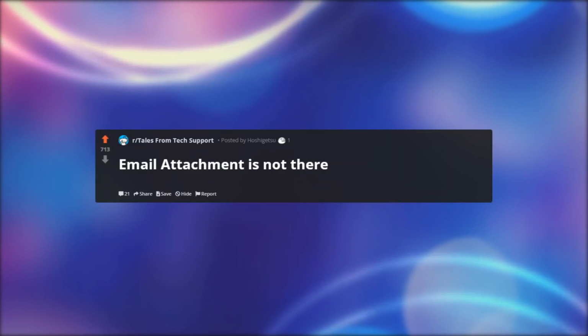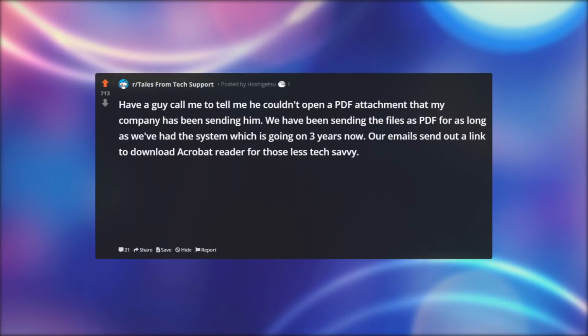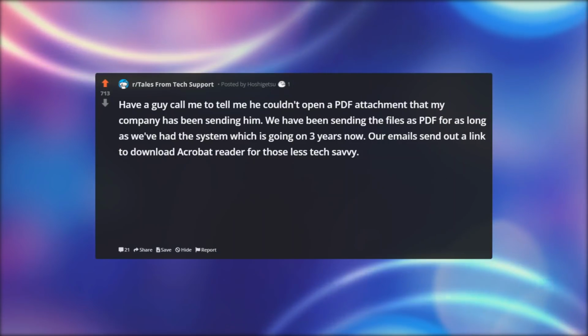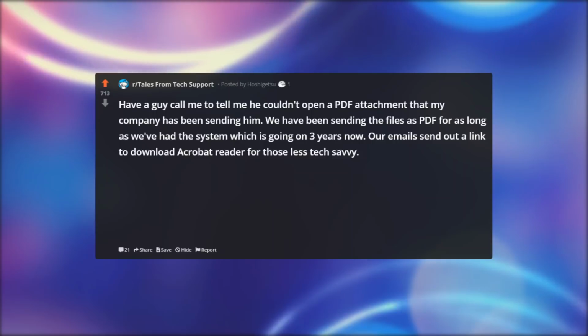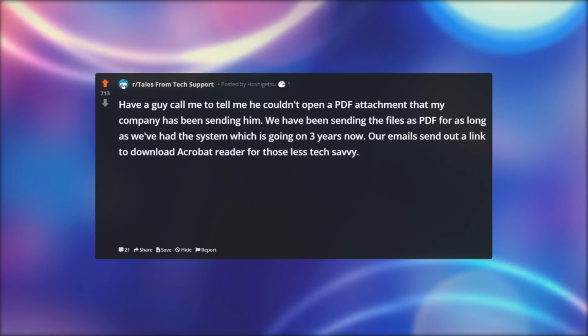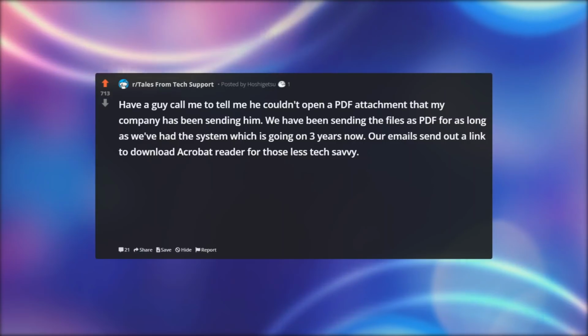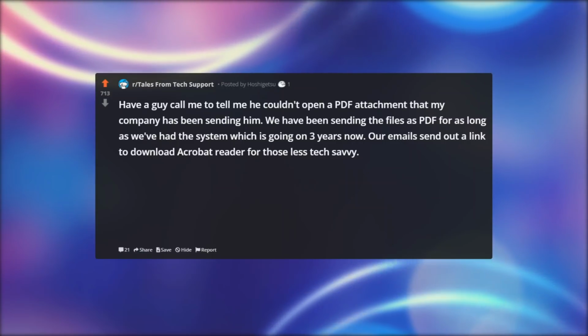Email attachment is not there. Have a guy call me to tell me he couldn't open a PDF attachment that my company has been sending him. We have been sending the files as PDF for as long as we've had the system, which is going on 3 years now. Our emails send out a link to download Acrobat Reader for those less tech savvy.